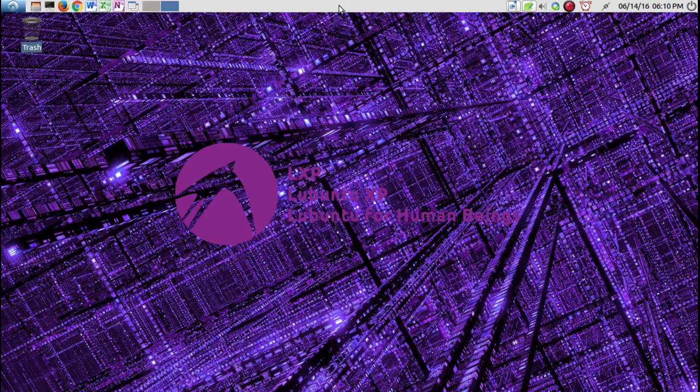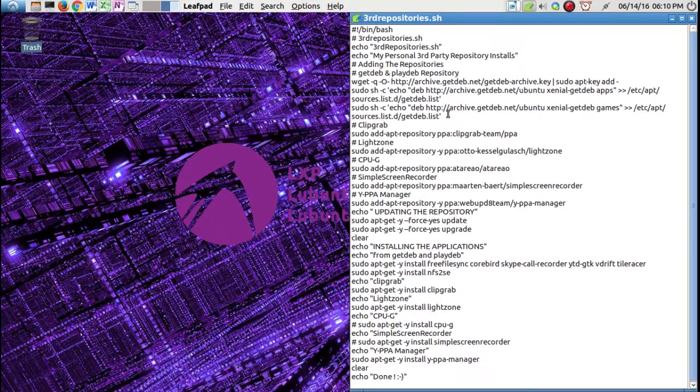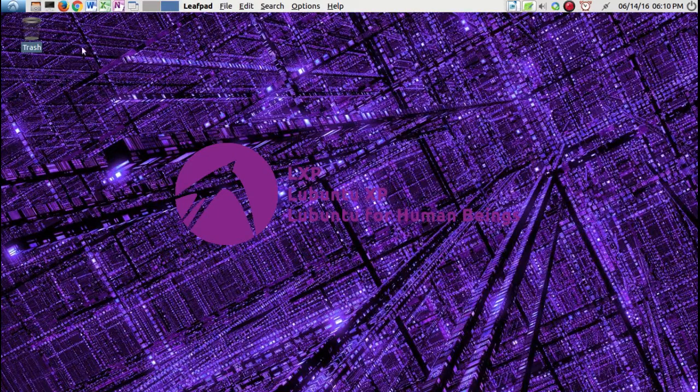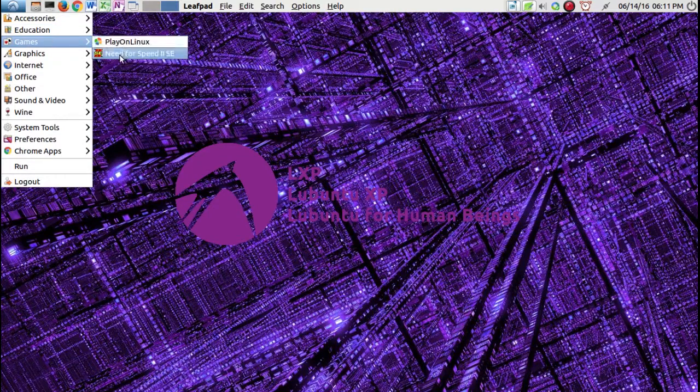Okay, I'm back. So after running the scripts, this my third repository.sh file. I already closed terminal. As you can see, FreeFileSync installed, Skype recorder, Need for Speed 2 2nd edition. Now this is just part of it. I have to finish installing the rest manually.